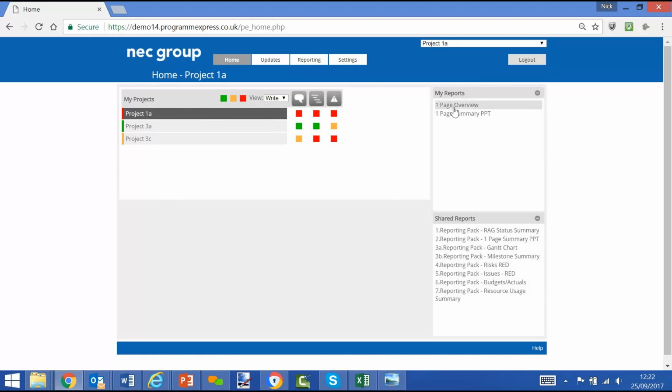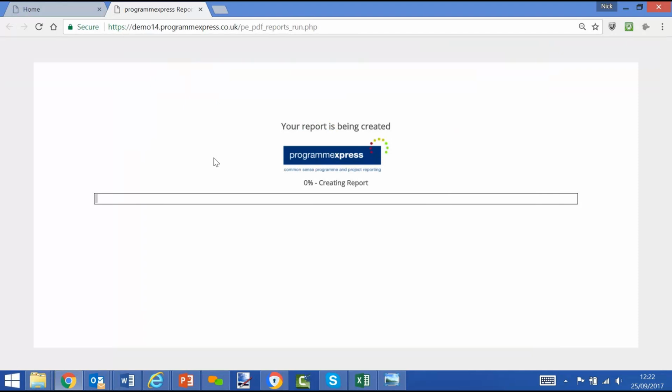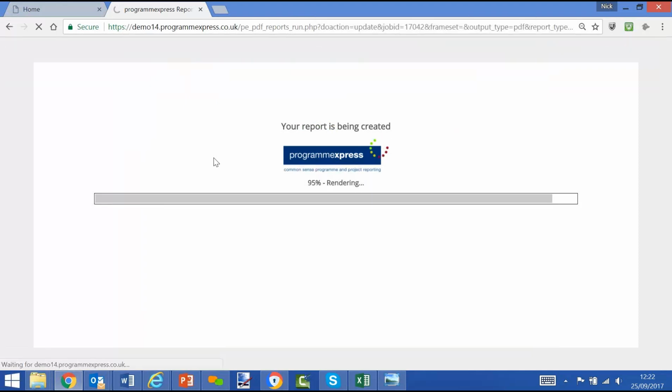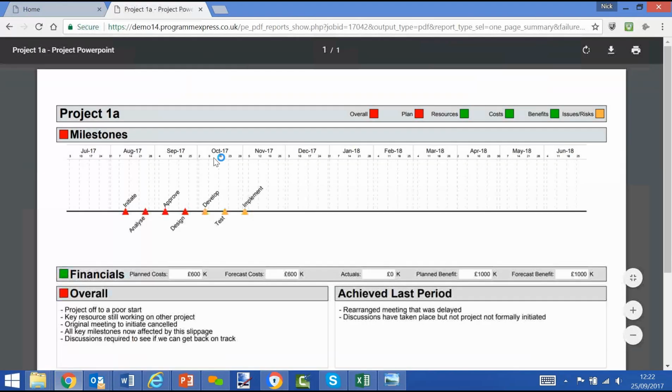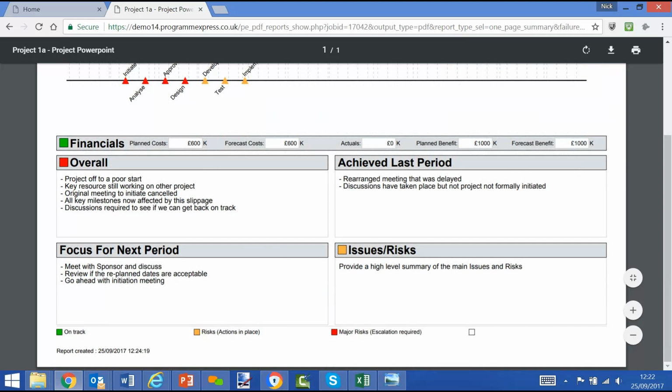The report that this person set up, one-page summary. If we click on that, it will now show the data, the status that they have amended in a report, example project report, with the RAG status, with the timeline, financial information, and the commentaries that they've configured.